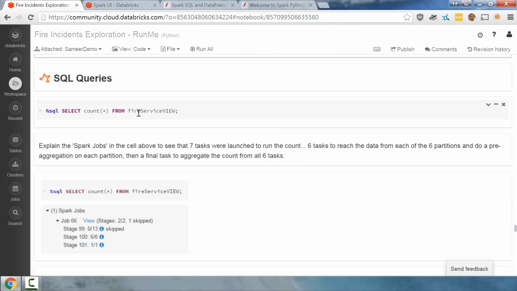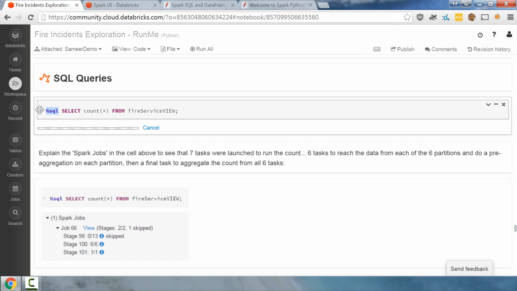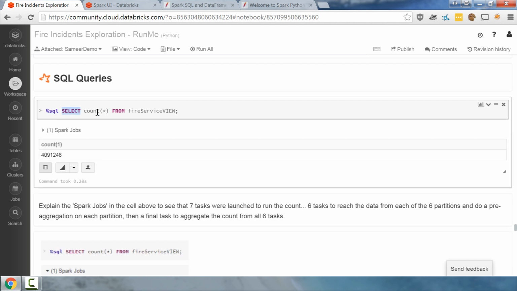First, SQL queries. Now that I have a view defined on my data frame in memory, you can just do %SQL in Databricks. This is a magic command, and it lets you run SQL queries. So you can do select all from my table view, and there's 4 million rows. By the way, if you're running Spark on-premise, like on your local laptop, this %SQL will not work on Jupyter or Zeppelin or in the Python shell.